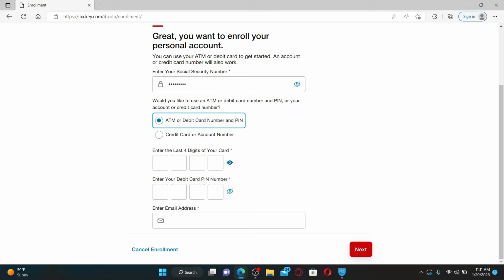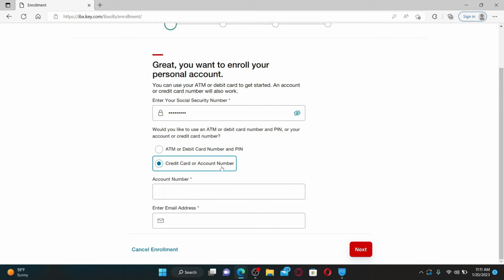Similarly, if you choose the credit card or account number option, you'll need to type in your account number in the text box. Type in your account number for your Keybank and now enter your email address on the next field. Provide a valid email address that you have access to and click on the next button.